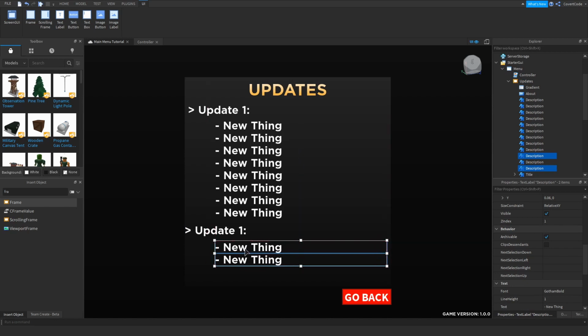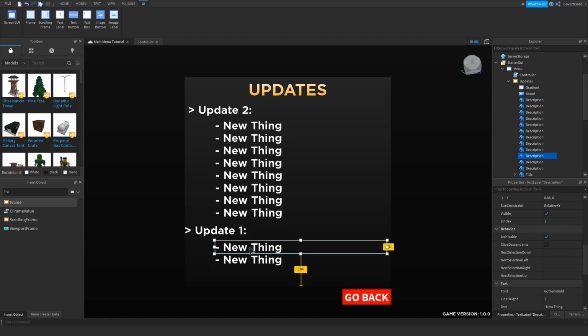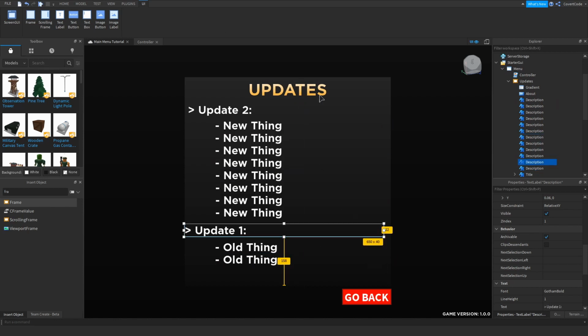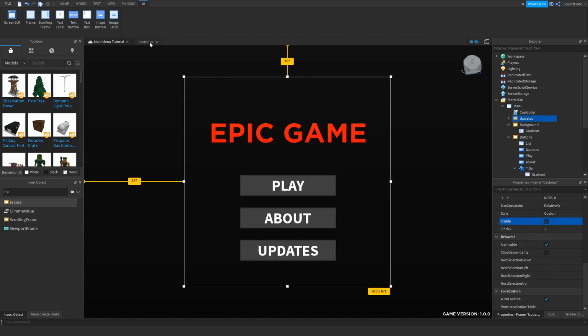Why is this not aligning? There we go. This is going to be update 1, this is going to be update 2, for example, and this is going to be old thing. So whenever you update the game, just add new things here, mess around, you know, just make it look nice. Okay, so this is your update log. Make this visible off, and now we just need to make that work.